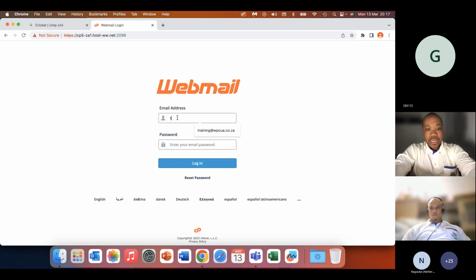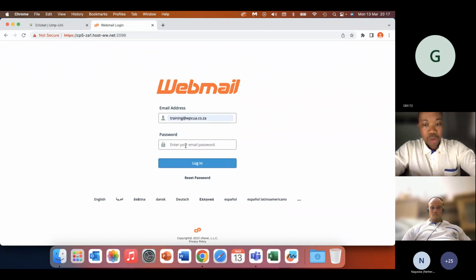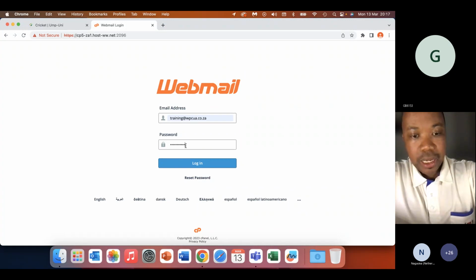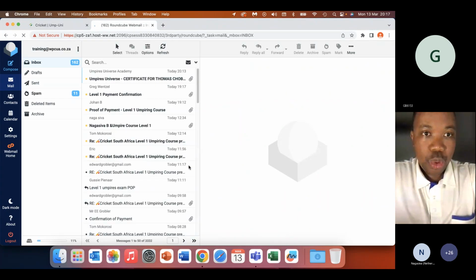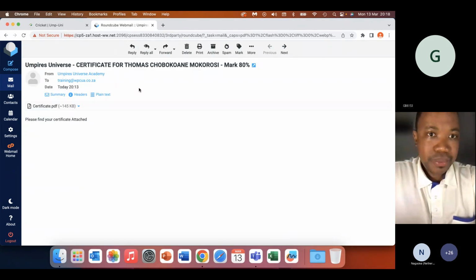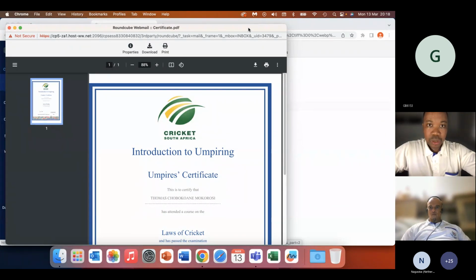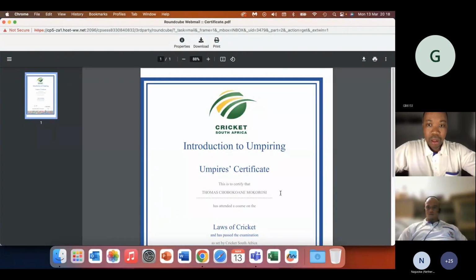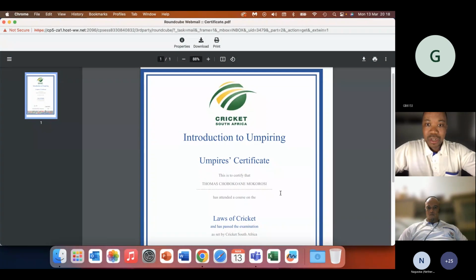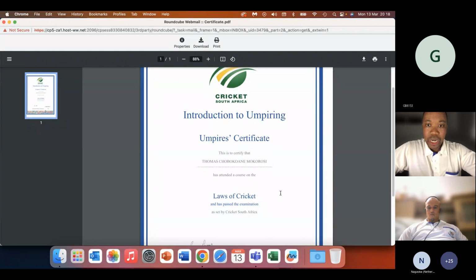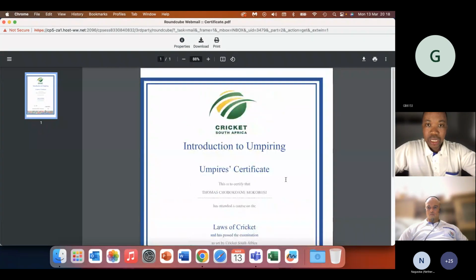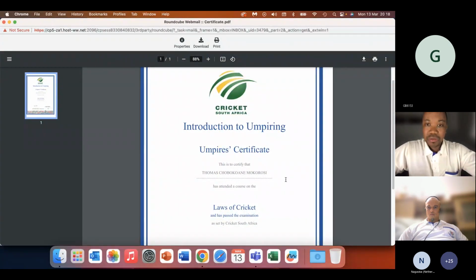So now I'm going to show you that, because I have passed and because I entered Western Province as my association before the exam, I will now see the certificate emailed to training at wpcua.co.za, and I will even show it to all of you so you see what the introduction to umpiring certificate looks like. And there it has got my first name, middle name, and surname, because that is what I entered after I'd logged in and I was starting the process of the exam.